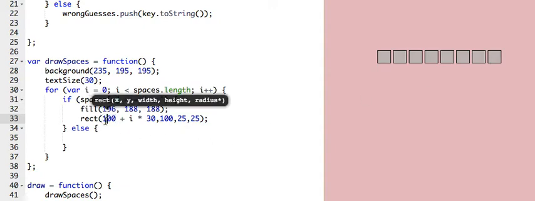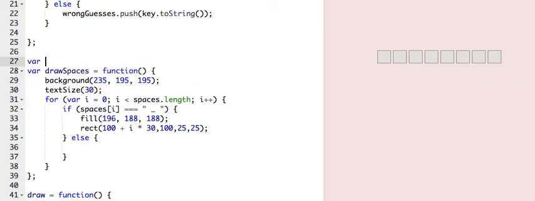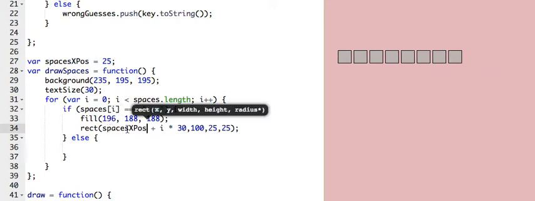And I'm actually going to go ahead and take this and turn it into a variable. So let's just call it spaces x position, and let's actually set it to 25 for now. And let's use that instead. And it's going to become clear why this is going to be useful in a second when we start trying to draw the correct guesses in there.